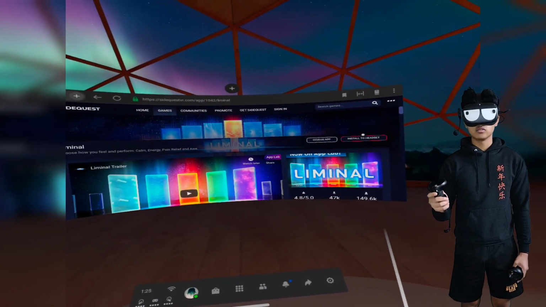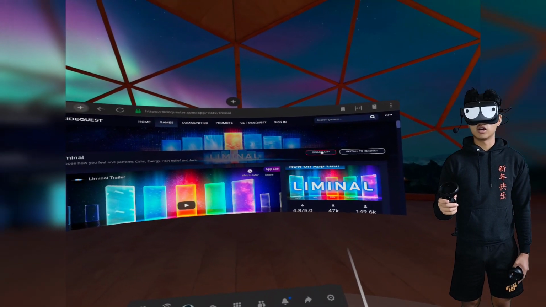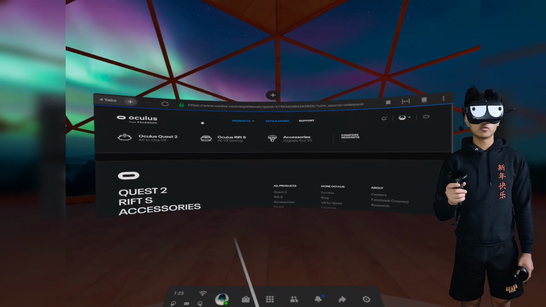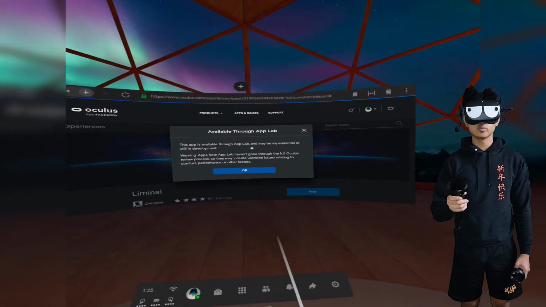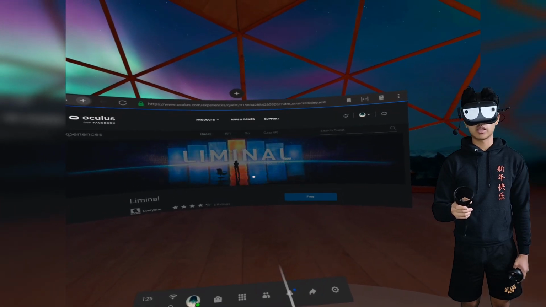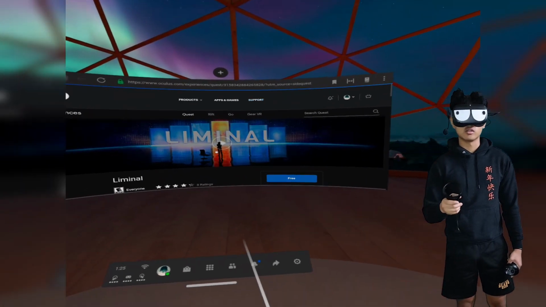Alright, do not click install to headset. It didn't work for me. You want to click Oculus app. When you get redirected here, you want to first read this. It'll pop up all the time, so just click OK. It's just saying these games are experiments and they're not official yet.